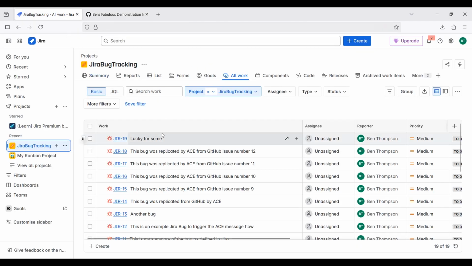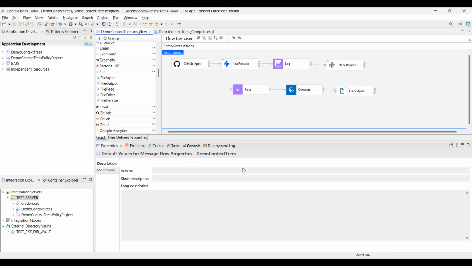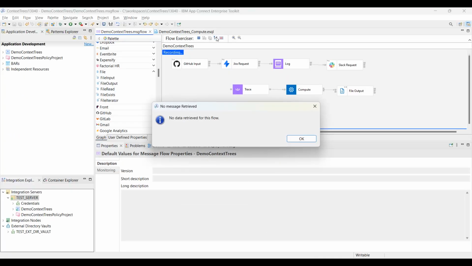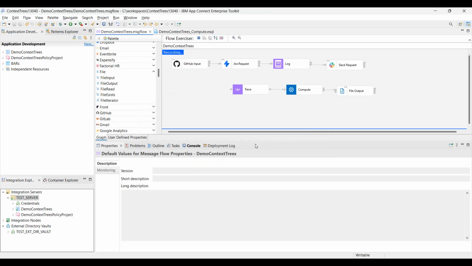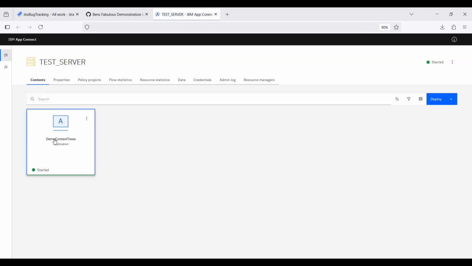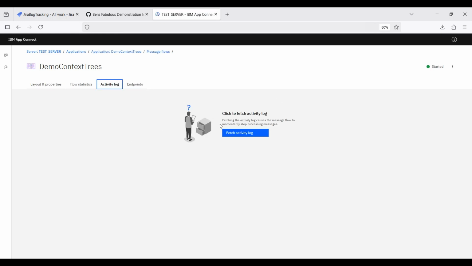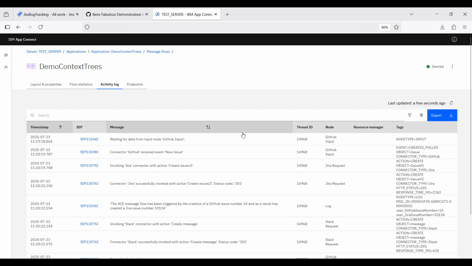Now at this point, the issue hasn't arrived in Jira, so we have to remember that the polling interval for GitHub is up to 1 minute, so it can take a moment or two. So coming back in the toolkit here, we haven't yet retrieved any data, and we could sit and wait for a minute. But what we can also do while we wait is actually go into the web user interface and check on progress there too. If we navigate into the message flow, I can go to the activity log view, fetch the activity log, and then see if it's come back yet.